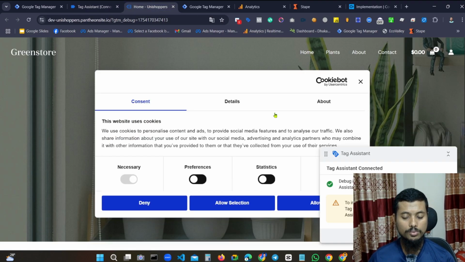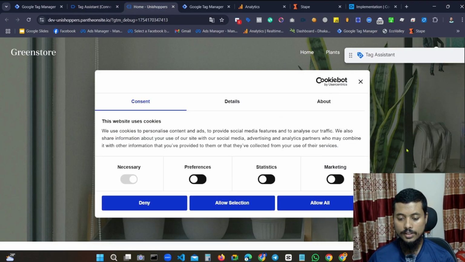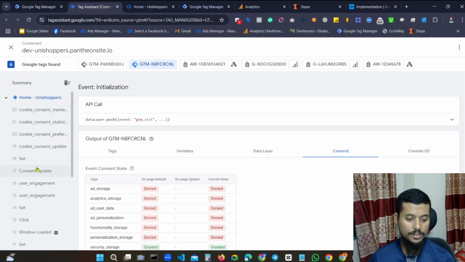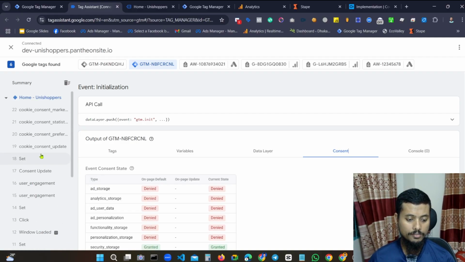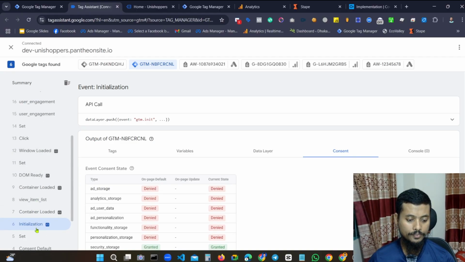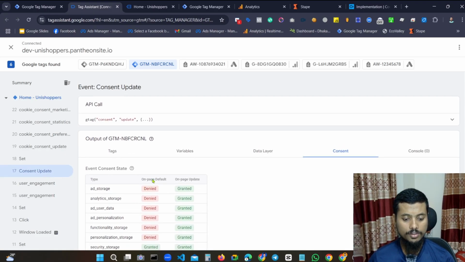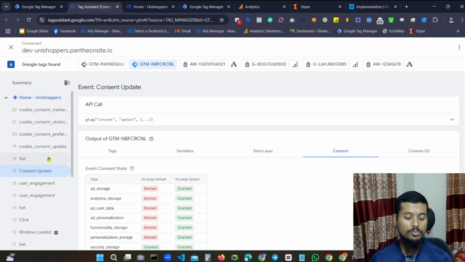So what can we do? We can select all types of data for consent, so we allow all data. What is happening in the GTM dashboard? We can see GTM events. Here you can see many events are coming, and if we check the consent update, you can see the one page default was denied and one page update is granted. We have already created a tag for marketing data.